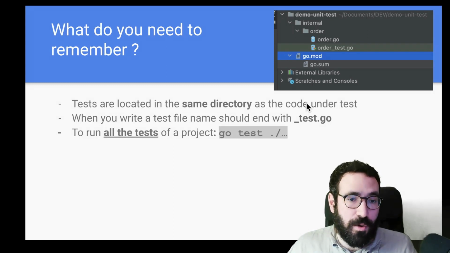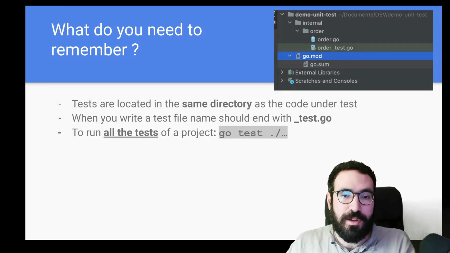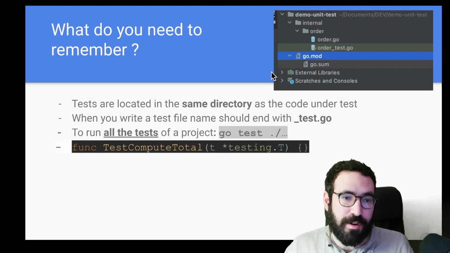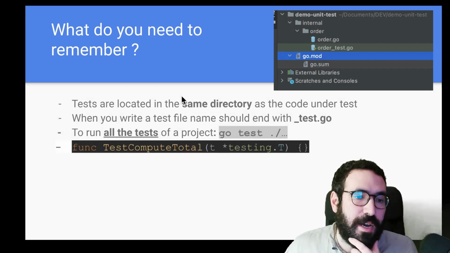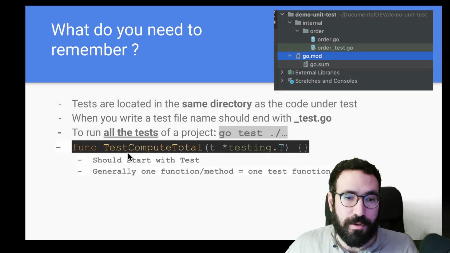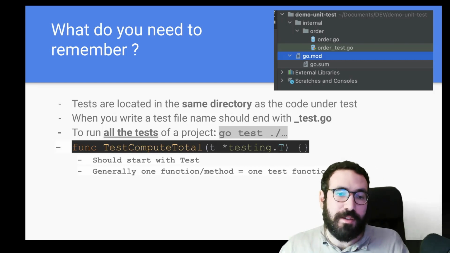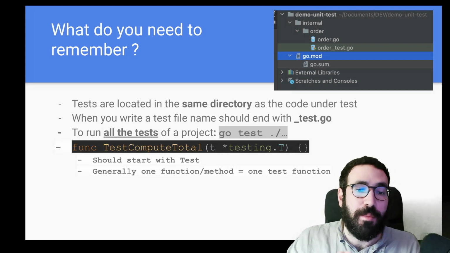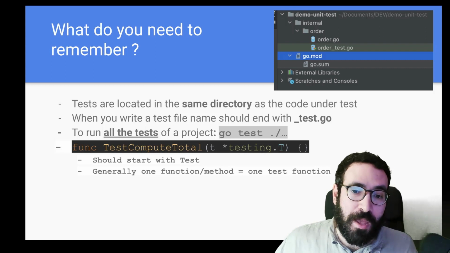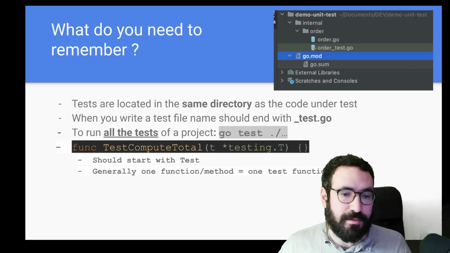And in order to run all the tests of a project, you can run this command, so go test, then ./... And inside a test file, you will find test functions. A test function always starts with Test, and then you can put whatever you want after. So it's, for instance, here TestComputeTotal, and it takes one single parameter, an element of type pointer to testing.T. Testing is the standard package testing. And generally what I do is that for each function or method, I have one test function.